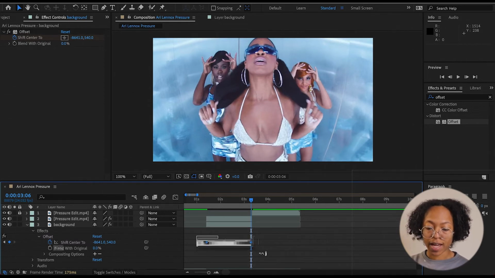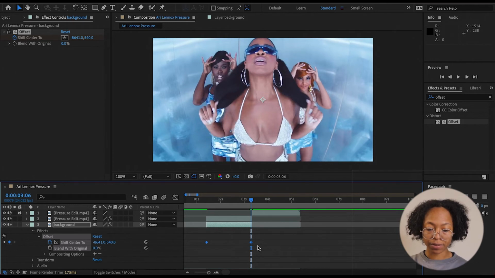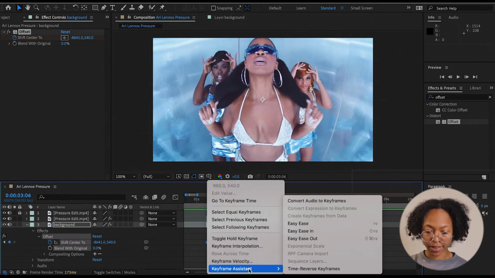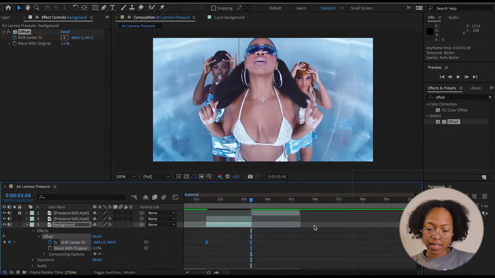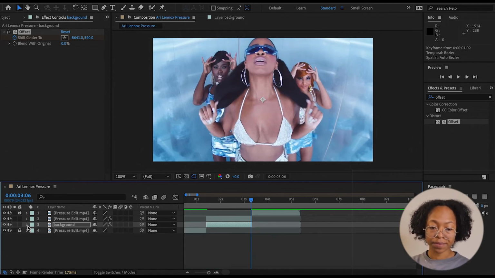What you're going to do now is highlight both of these keyframes here. You're going to right click on it, keyframe assistance, and then do easy ease, okay? So now we're done with that part of the transition.